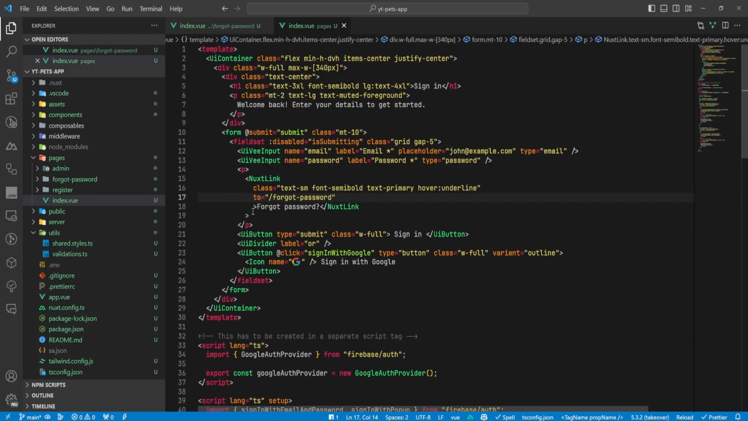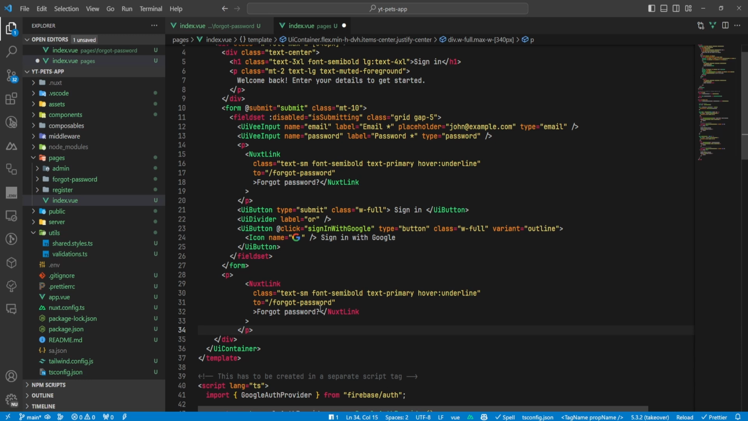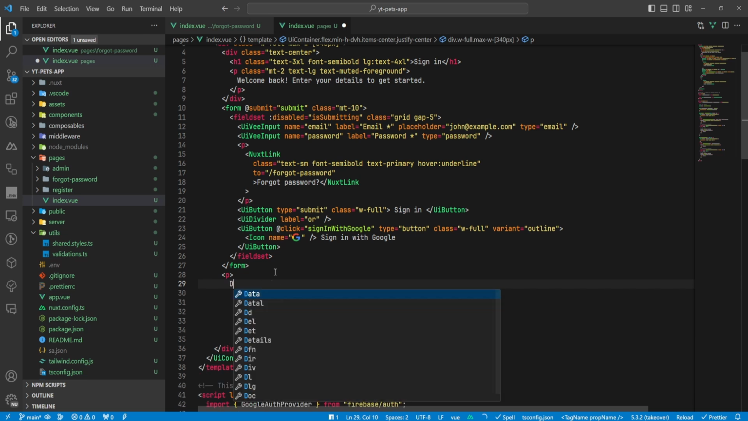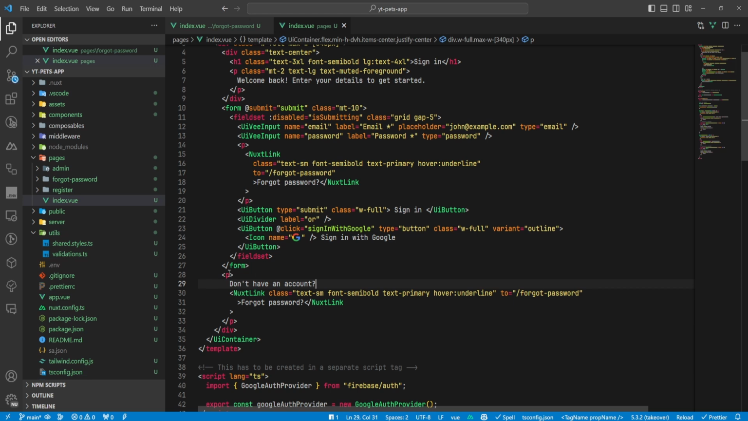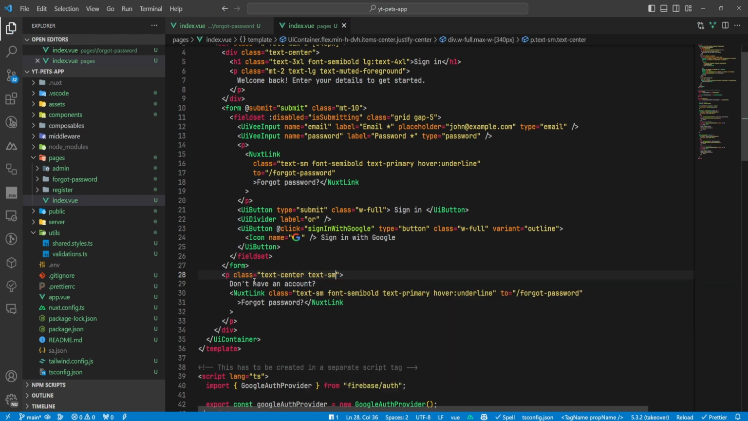So let me go ahead and copy this. I'm going to put it below our form. And it should say something along the line of, don't have an account. Of course, I want to put the class up here, make the text small. Also want it to be centered. And this should say create one here.